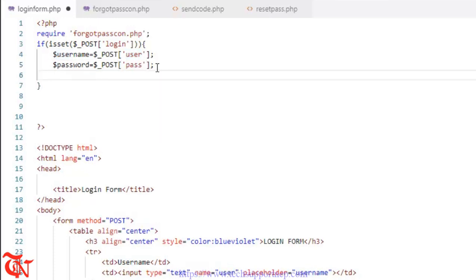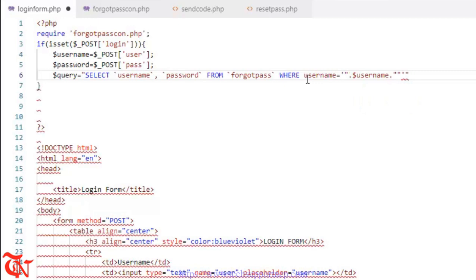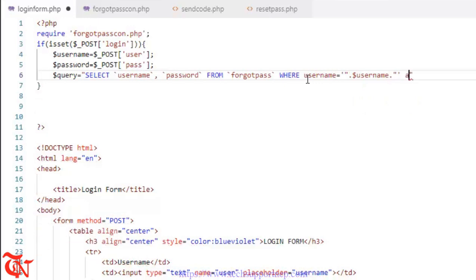Now we are going to write the query. So query is equal to, simply paste that query that we recently copied. Select username, password from table, where username is equal to single quotes, inside two single quotes, two double quotes, inside two double quotes, two dots, and here goes username. And password is equal to, similar process.